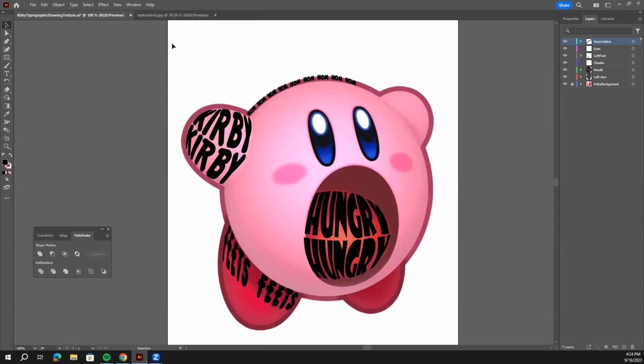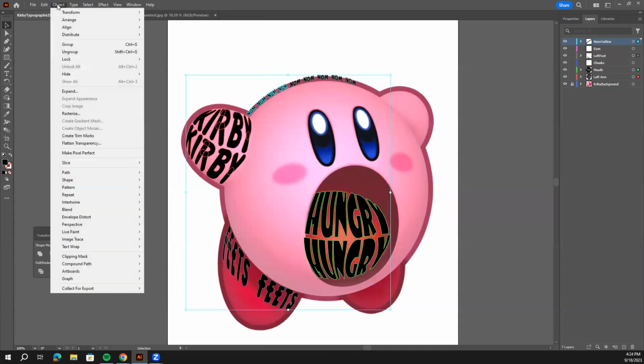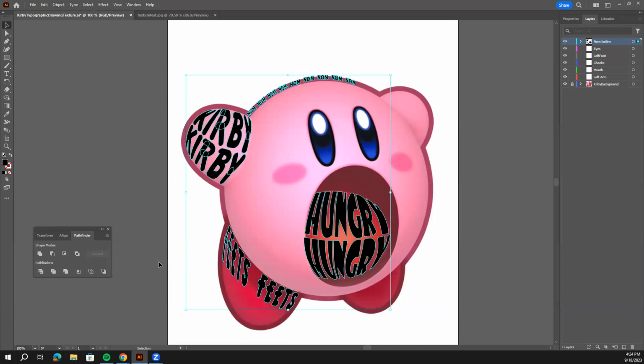Now what I need to do is select all of them again. I'm going to go into Object, down pretty close to the bottom to Compound Path, and I'm going to hit Make. So Object, Compound Path, Make. And now I'm going to unlock my background over here. Your text, all of it should be selected, and we want our image.